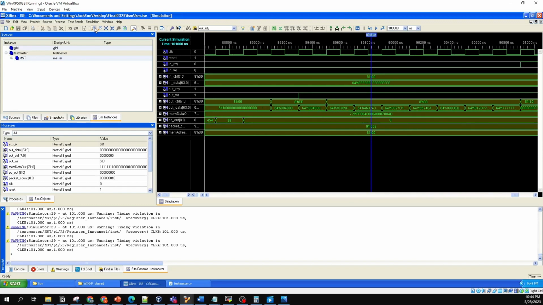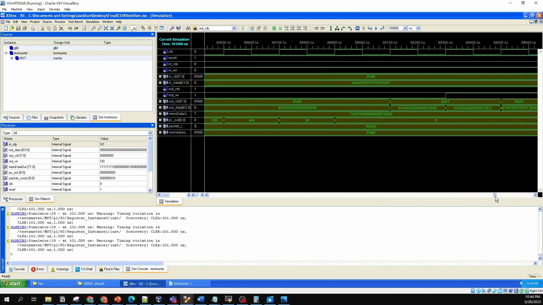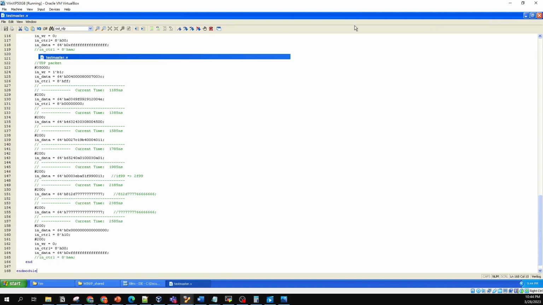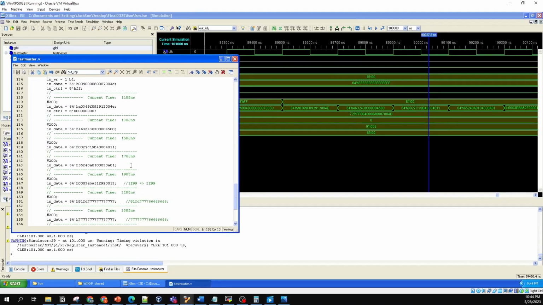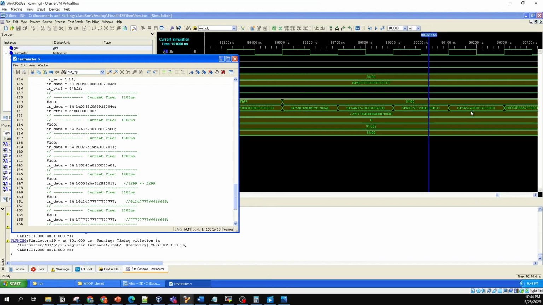So let's check the UDP packet. Yeah, it's in here. So for the UDP packet, the IP address will be changed from 10.1.0.3 to 10.1.4.3. So it's in here, 10.1.4.3.